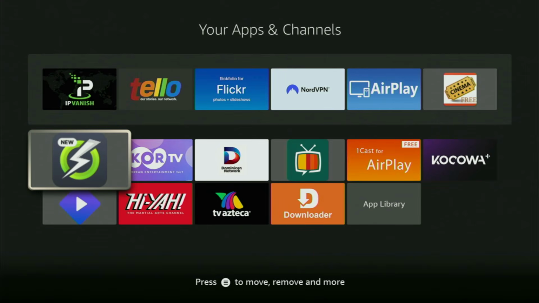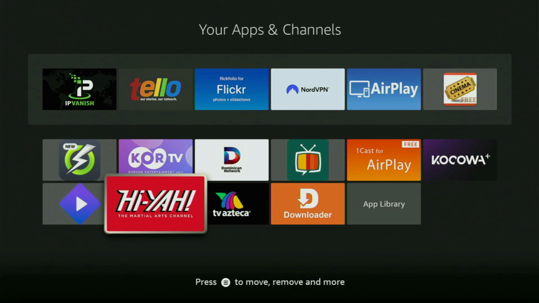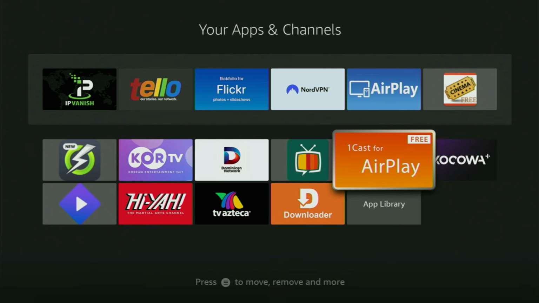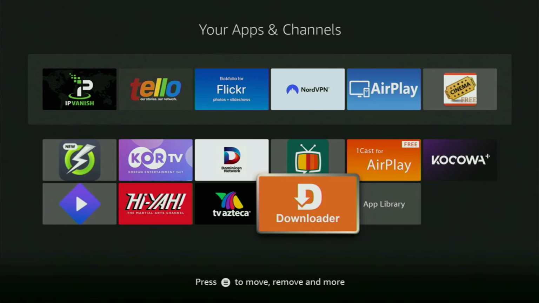Hey, how's it going? Today I'll show you how to get the SportsFire app on your Amazon Firestick in 2025. The whole process is pretty easy and will take you only a couple of minutes. And the very first step is of course getting the app called Downloader to your Firestick.